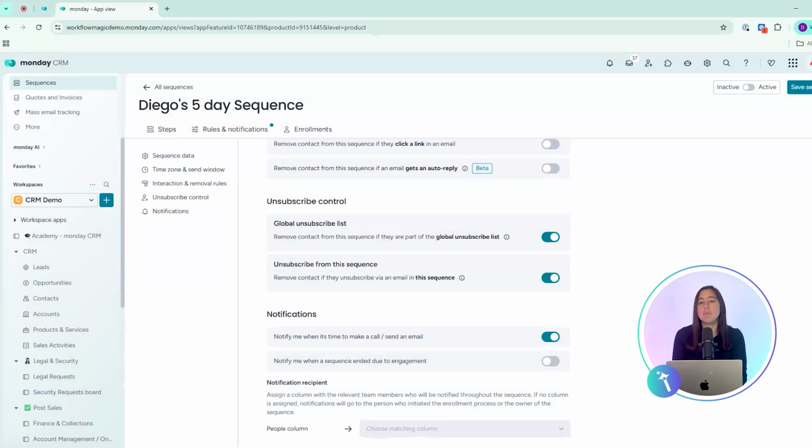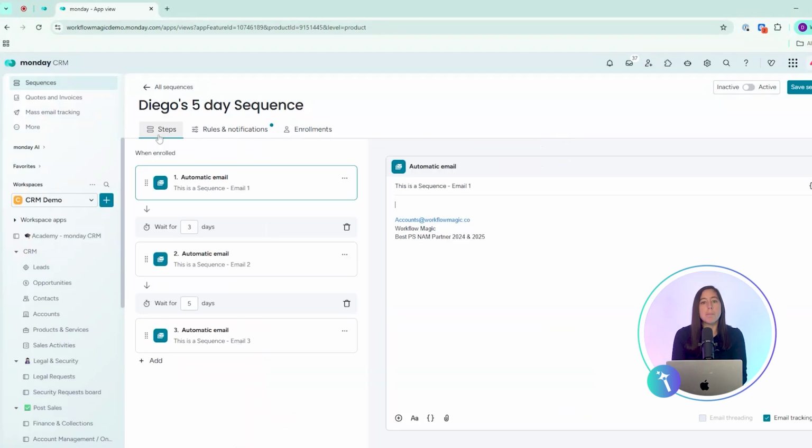Now here's where this becomes important. When you're building your emails, you need to actually insert the unsubscribe link. So inside any email step in your sequence, click the plus button and select unsubscribe link. This will add a hyperlink directly into your email. And depending on your settings, that link will follow one of the two rules we just set.